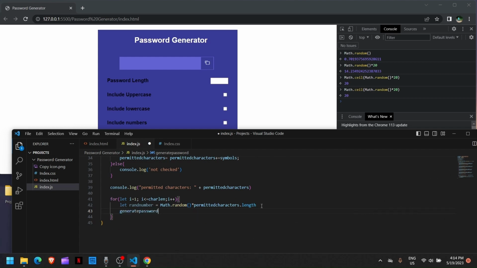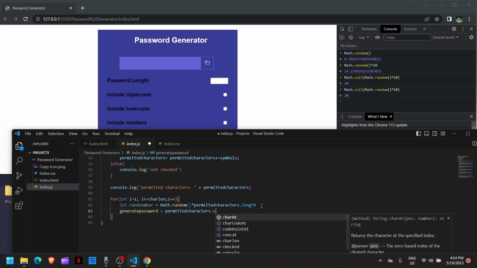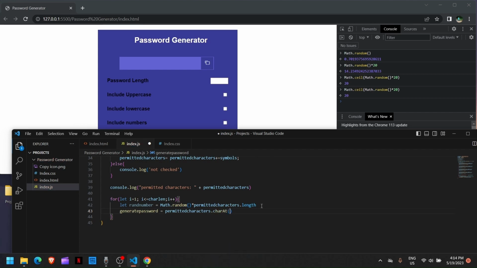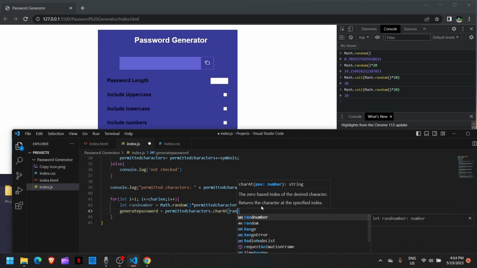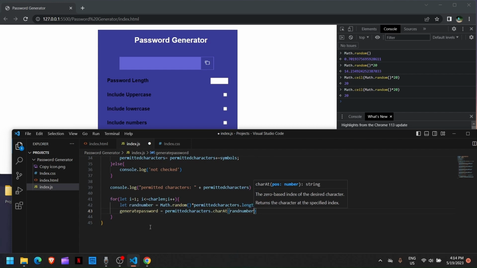Generated password is equal to permitted characters dot character at random number. So okay, I want to create a generated character. Now if I do generated password is equal to character, each time it refreshes it will store just that particular character. If it's 10, the 10th character will be stored, and then next time it generates 20, the 20th character will be stored.